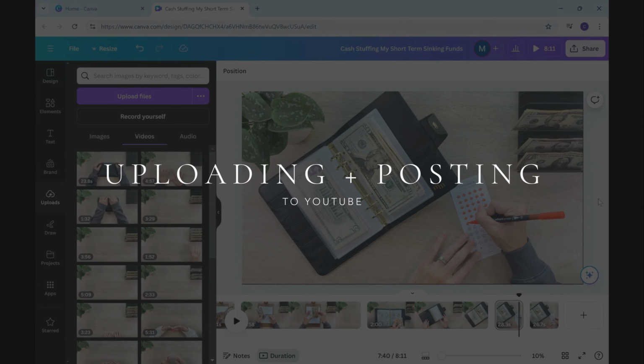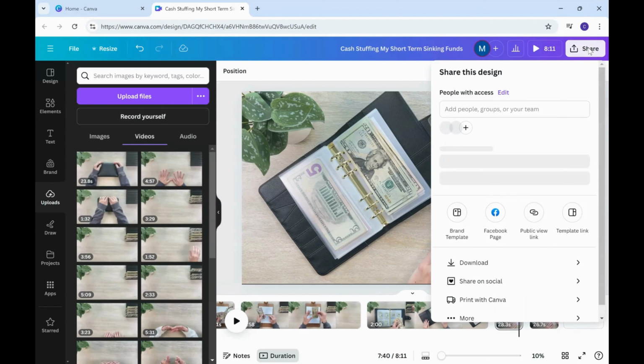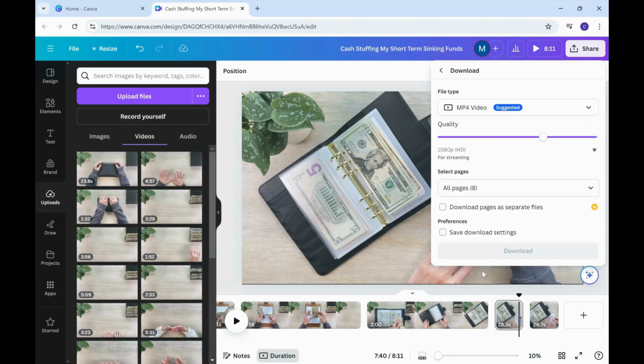All right, so let's say that your video is done. You've created all the edits that you want to create. Now you're ready to upload to YouTube. So the first thing that you're going to need to do is you're going to need to download your video. And so you would come up here to the top corner and click share. You're going to click download.